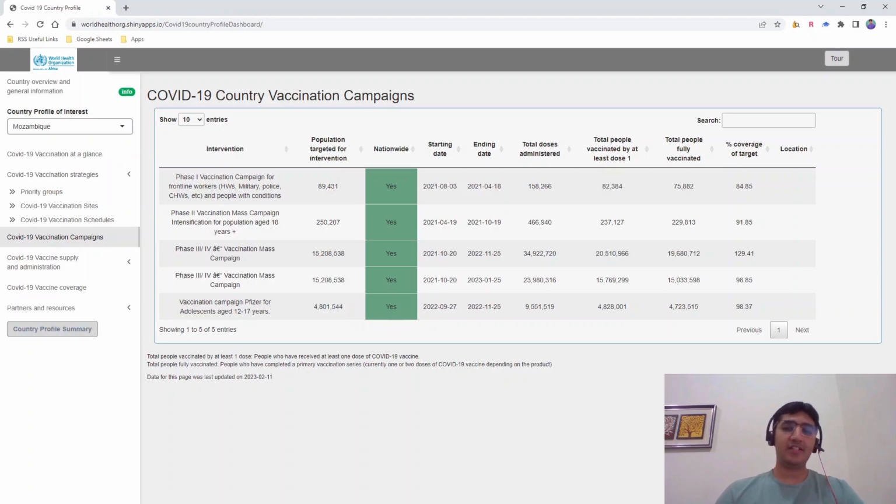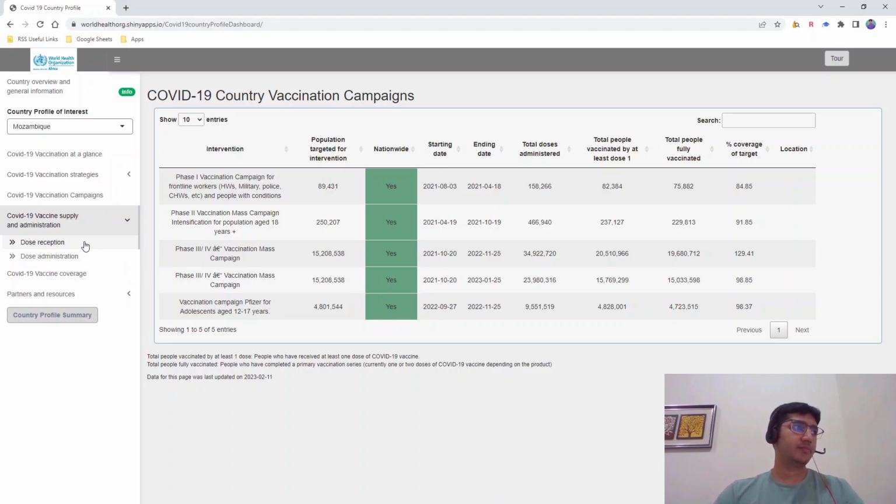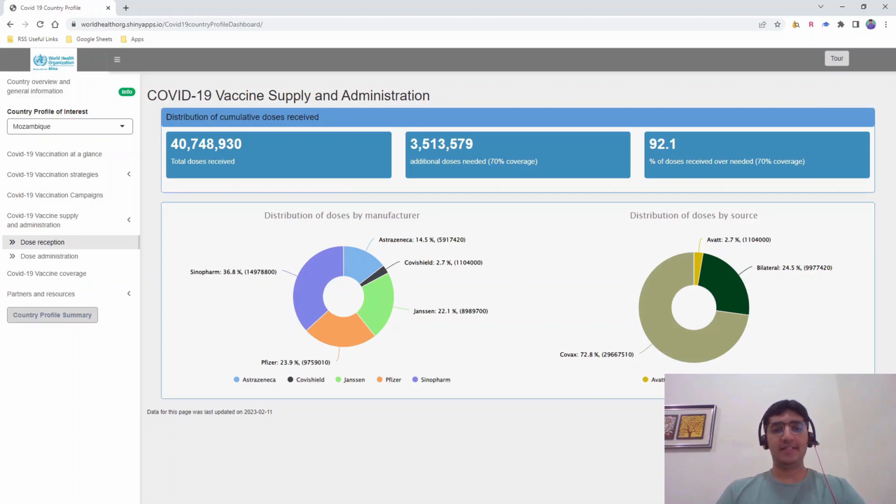The next section provides information on vaccine supply and administration, starting by doses received, followed by doses administered. In this subsection of doses received, there are some statistics on total doses received for the country selected, additional doses needed to reach 70% of the coverage, and the percentage of doses received over needed. Below, we have two donut charts which show the proportion of doses by manufacturer and by source. It shows them in actual numbers as well as percentage overall. To differentiate, every manufacturer and source are shown in different colors.